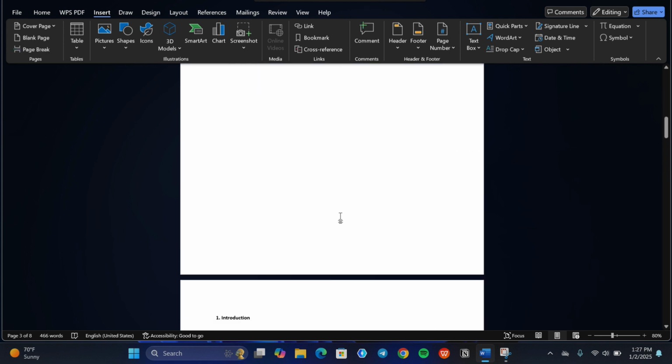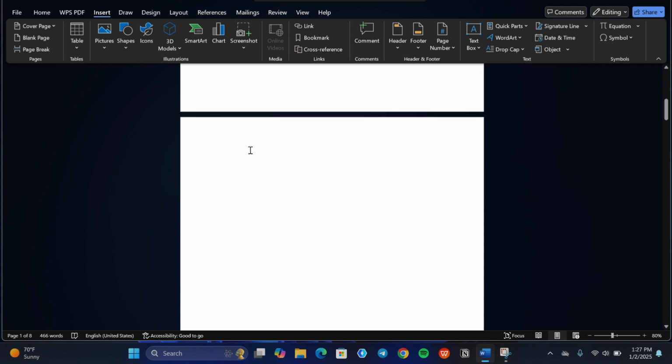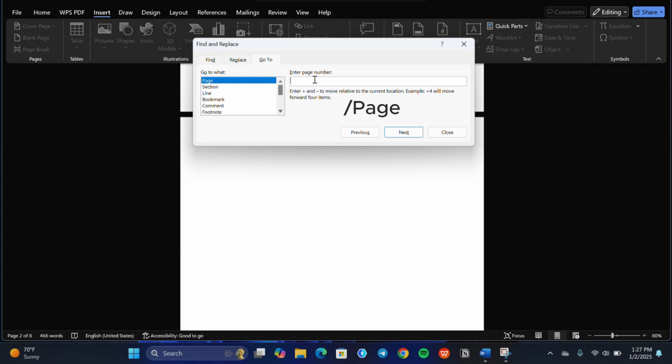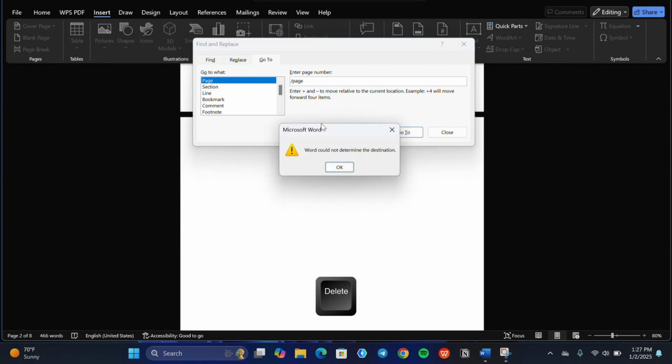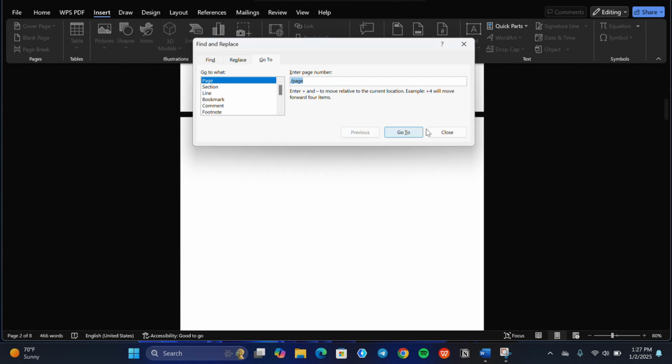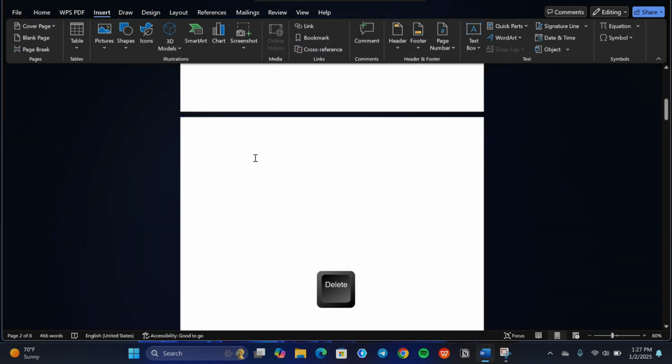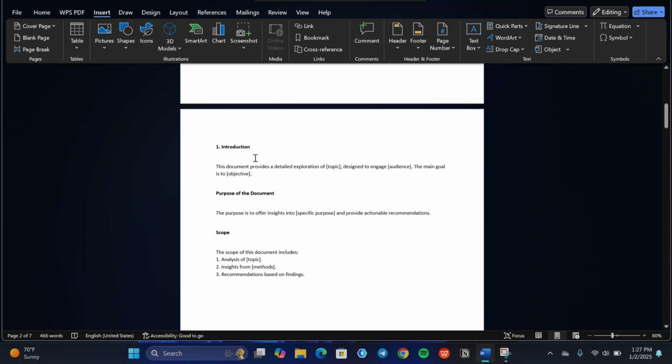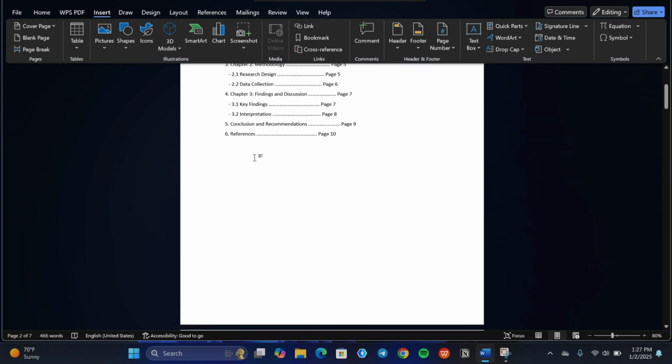Then to delete this blank page, click on the page and press Ctrl+G, then type \page. And press Enter, and click OK, then close this tab. Now all you have to do is just press the Delete key. Now the blank page is deleted.